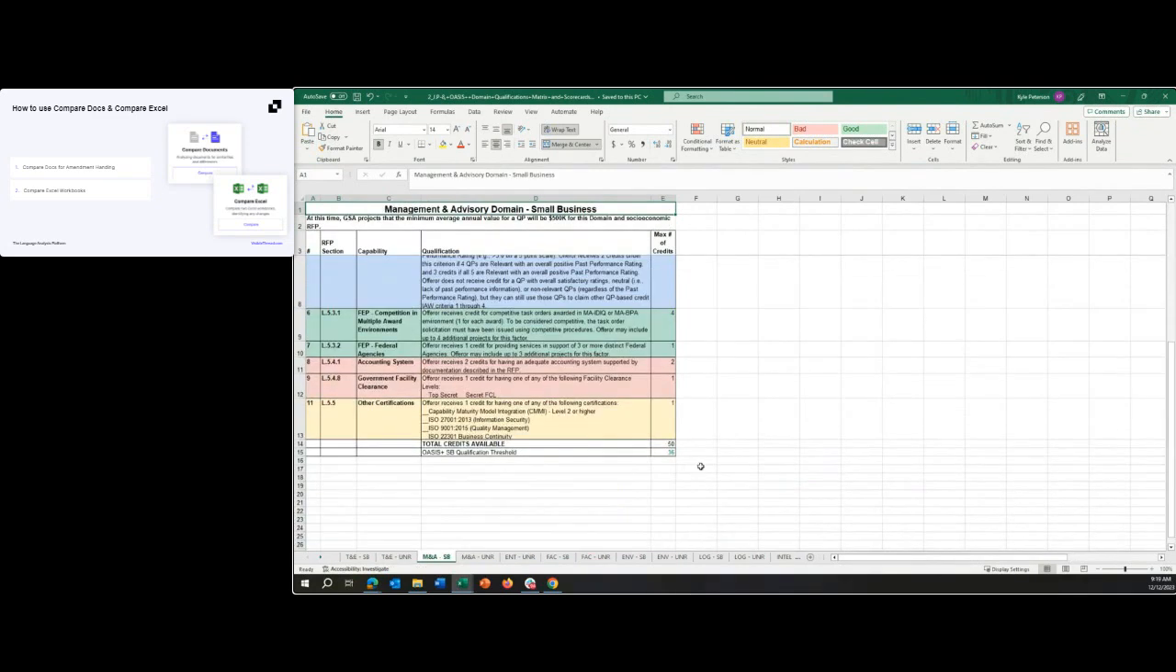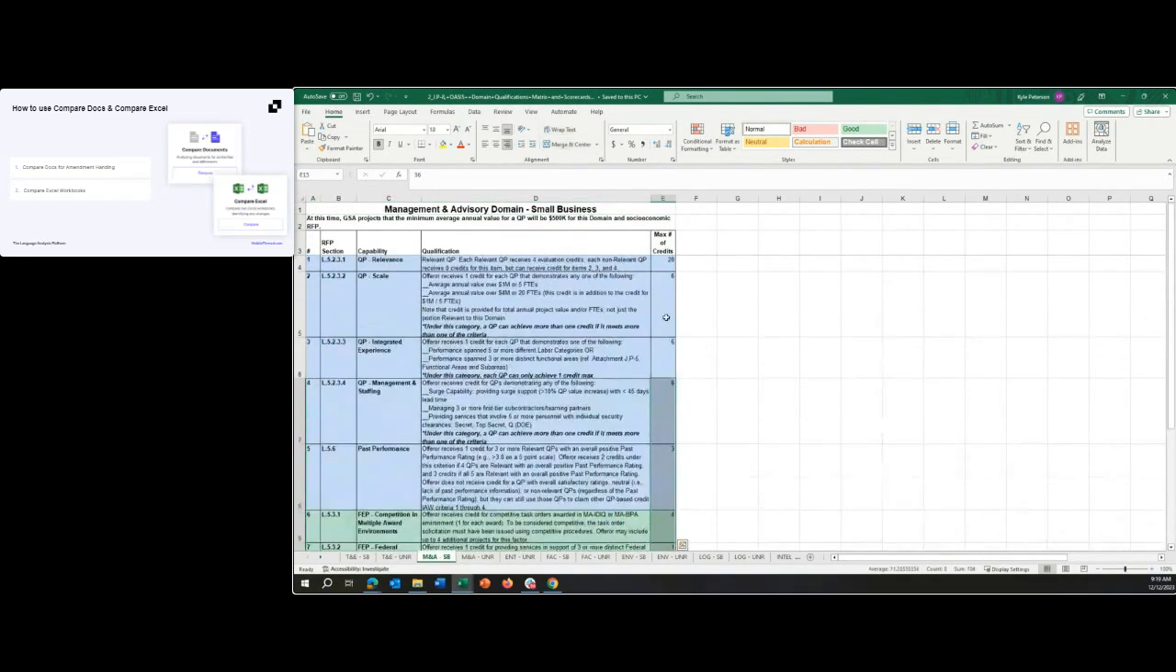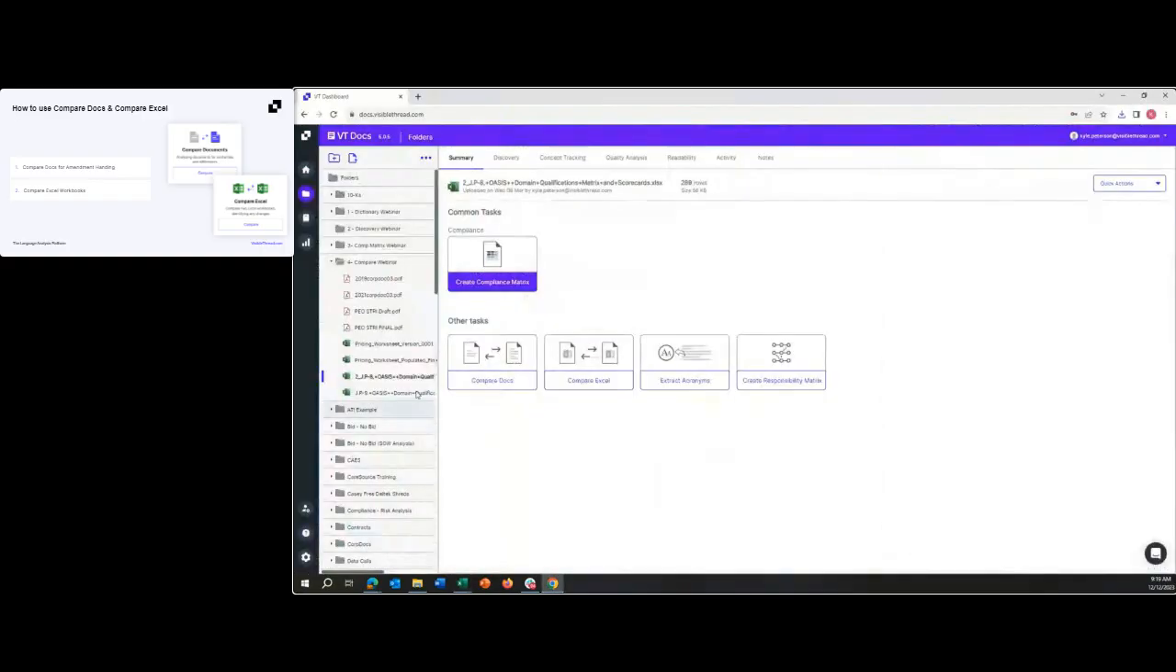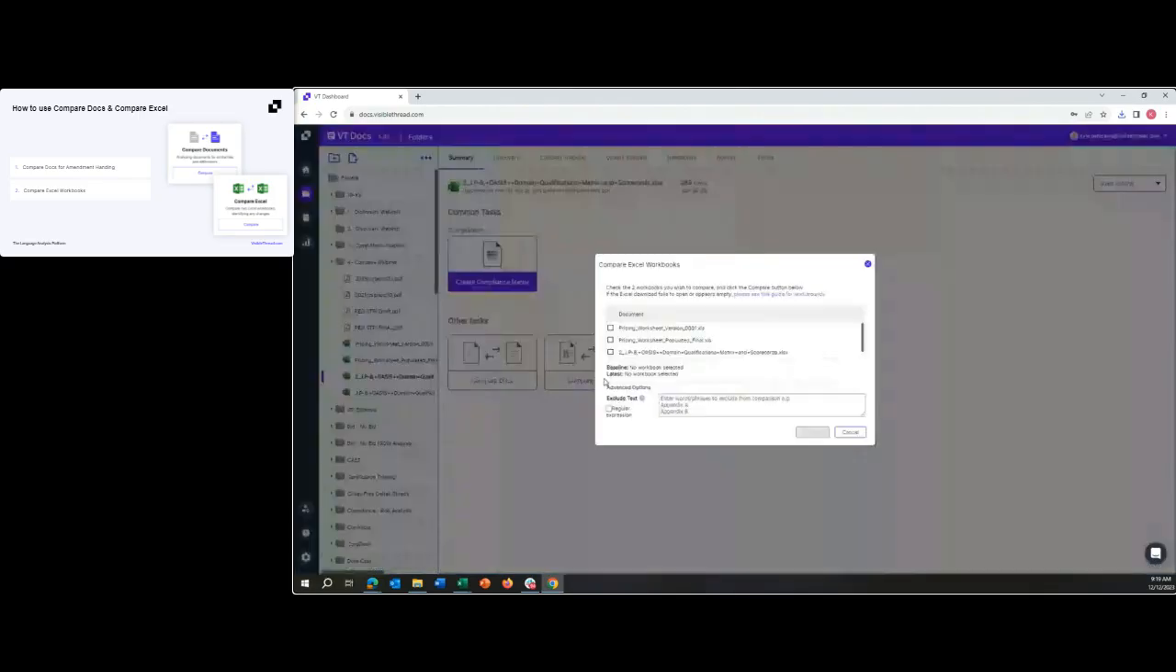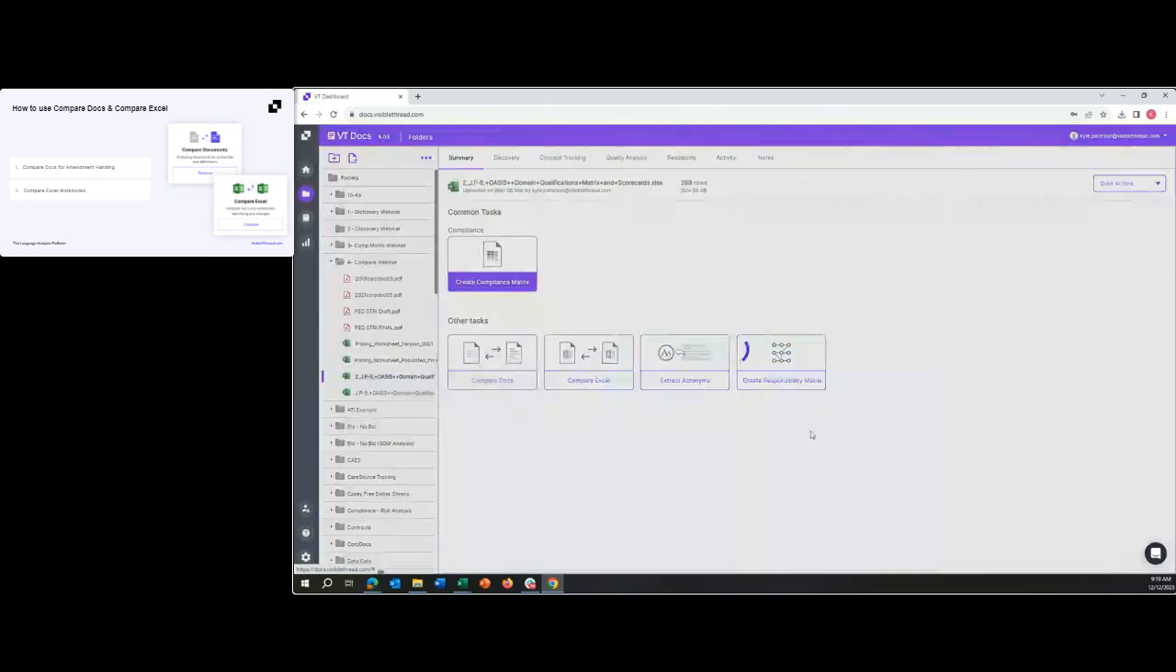These credits affect our ability to win, right? What if there's been changes made to these? Changes to the qualification criteria, for instance. Same idea, enter compare Excel. I'm going to look at 8 versus 9. So 9 is my revision to 8. I've got them in the same folder. I simply click compare Excel. I'm going to compare 8 against 9, and I click compare.